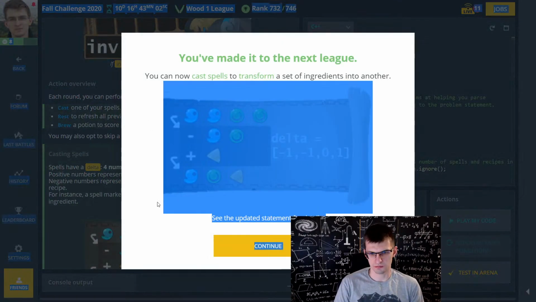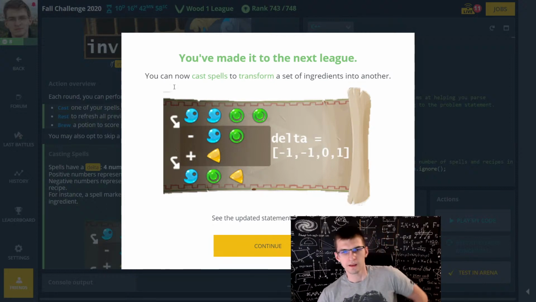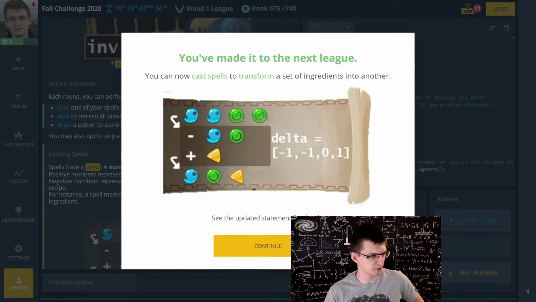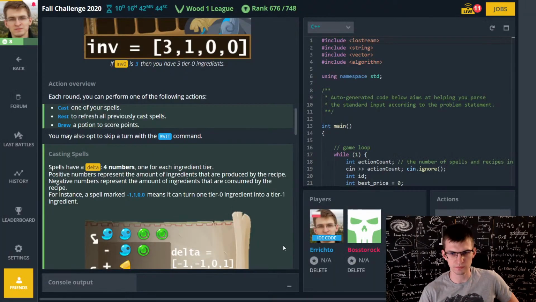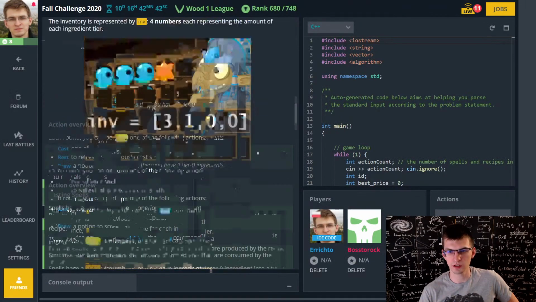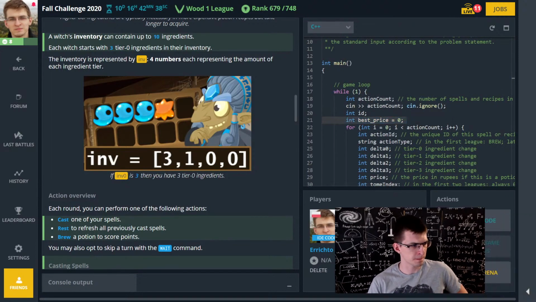Oh, you've made it to the next league. Now you can cast spells to transform a set of ingredients into another. See the updated statement. To get a rare resource, we need to spend some other resources. Continue. Is my code saved? Yes, it wasn't erased.